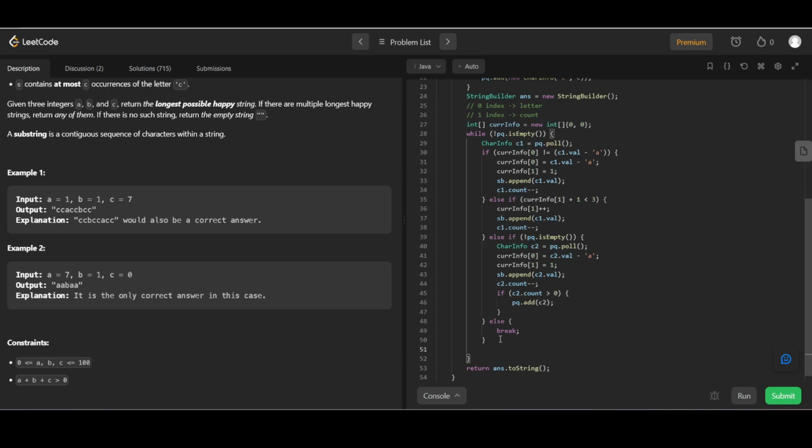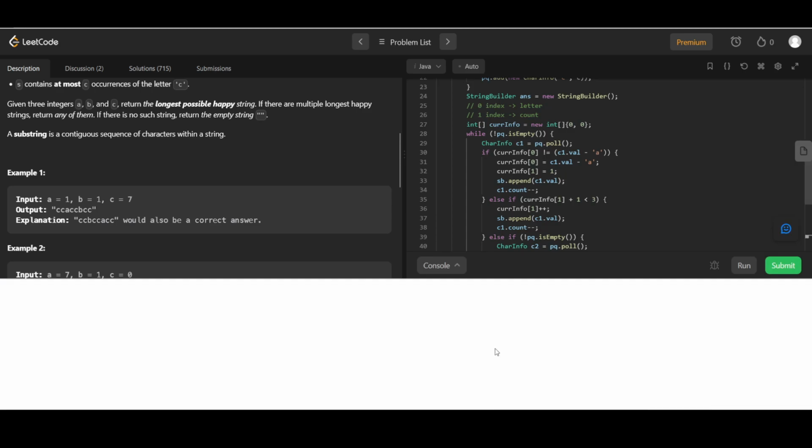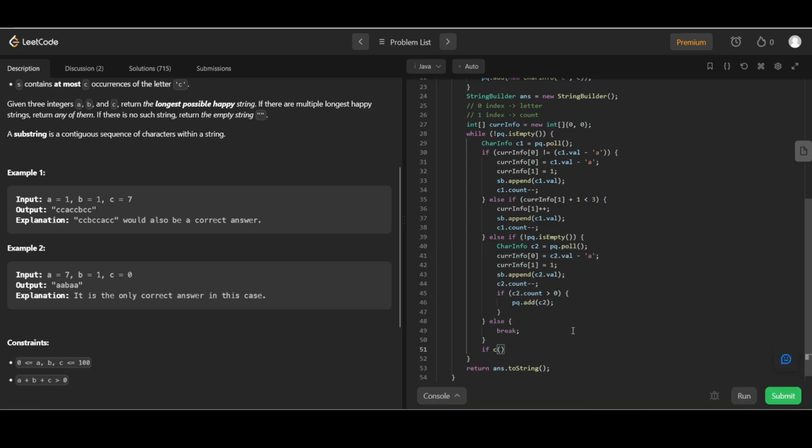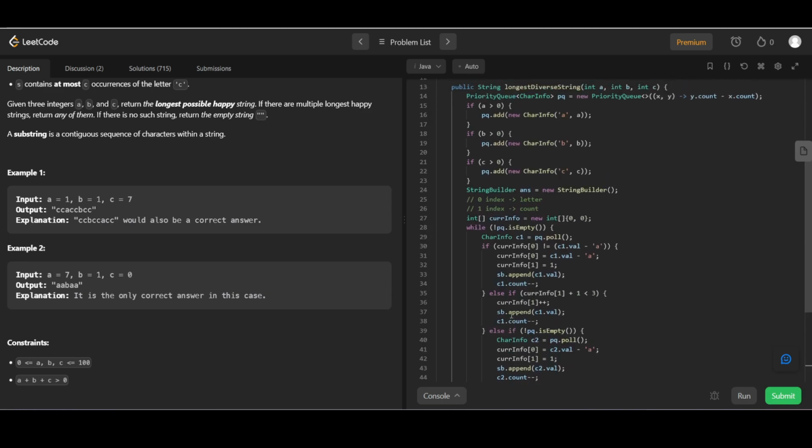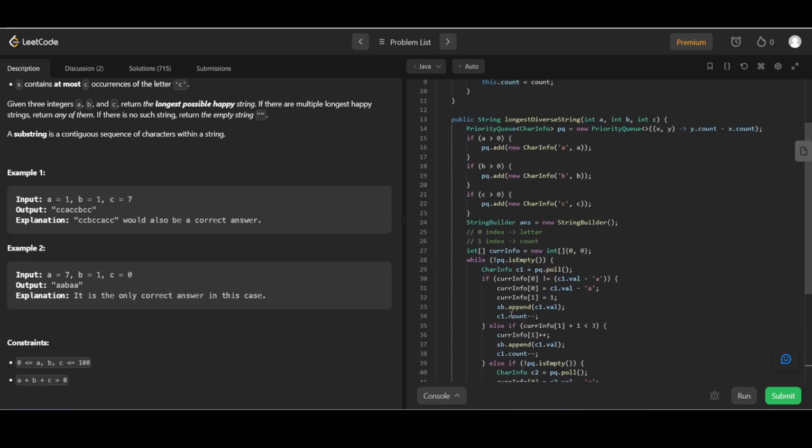Now after these conditions we will check, because here we are using the same c1 character, so we were reducing its count by 1. Now we will have to check the c1 character also. So if c1.count is still greater than 0, then obviously we will add it to our priority queue. And once it exits from the while loop, it will return the answer. Okay, so let's see how this is going to work.